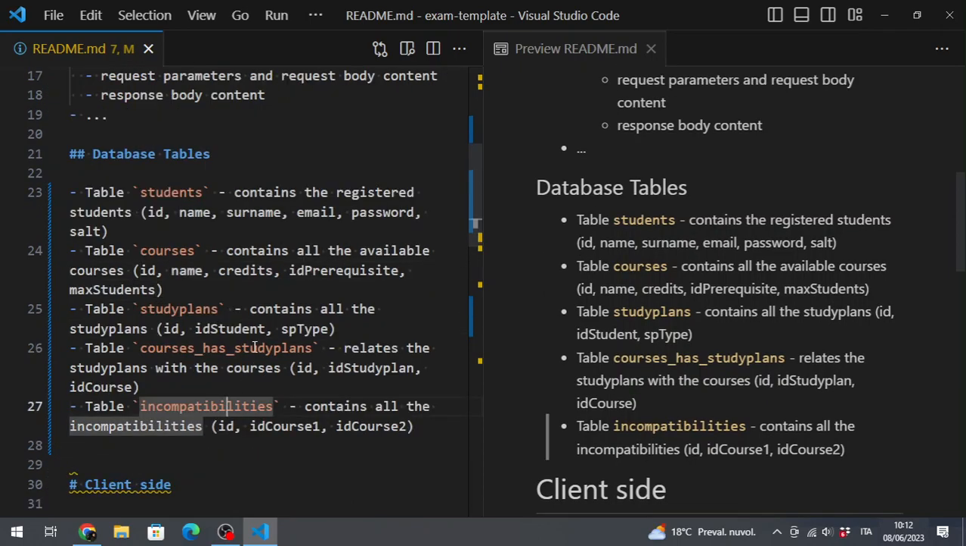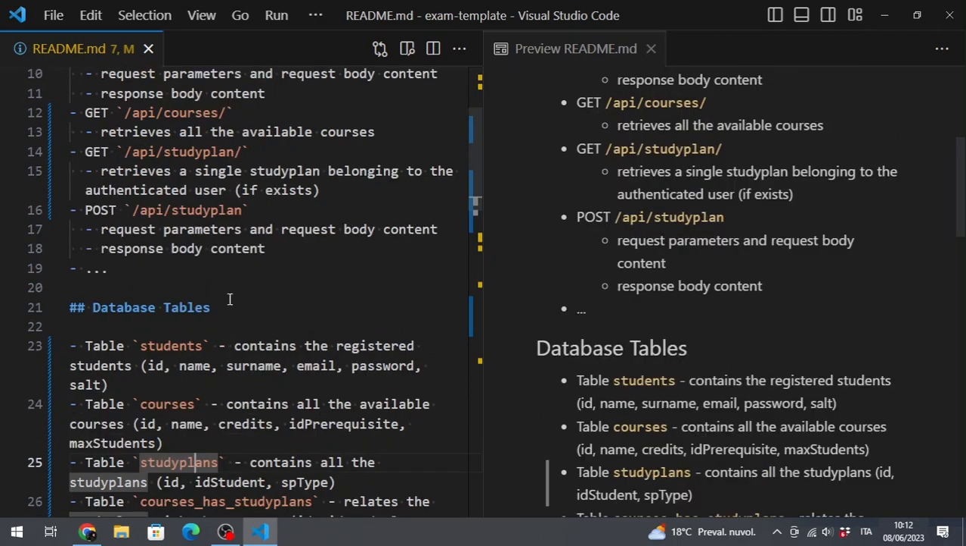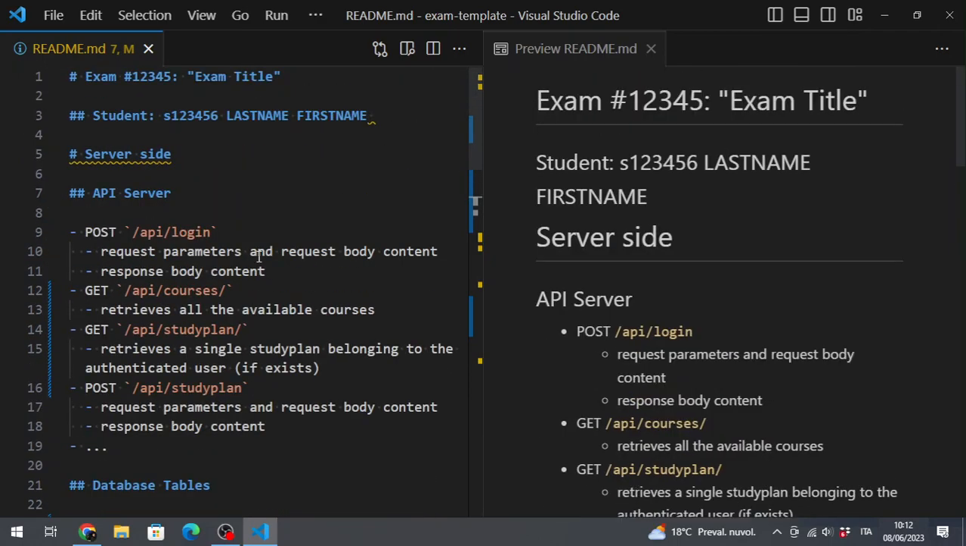So yeah, I think your exam is easier than maybe this one, at least concerning the data you will be dealing with. Maybe it is more difficult concerning the front end and the graphical part of the application, but at least the back end seems easier.